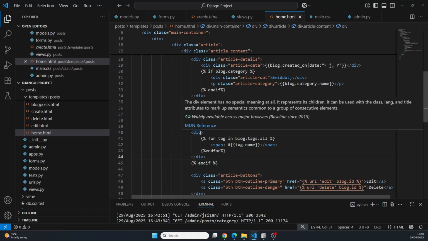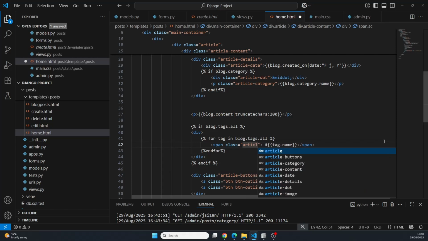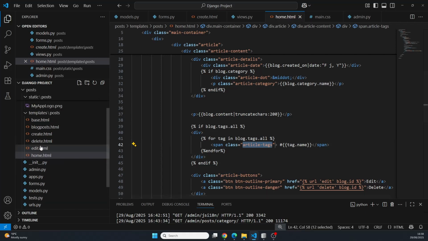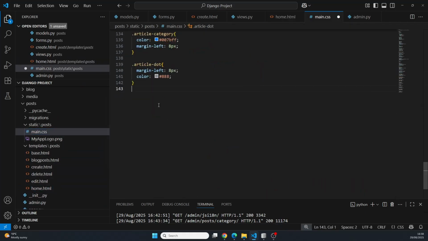To do that, we are going to give this span right here a class name. And that is going to be equal to article-tags. And now we're going to be copying this over and we're going to go to the main.css file to apply some styling.